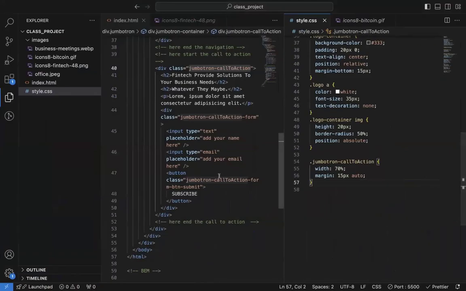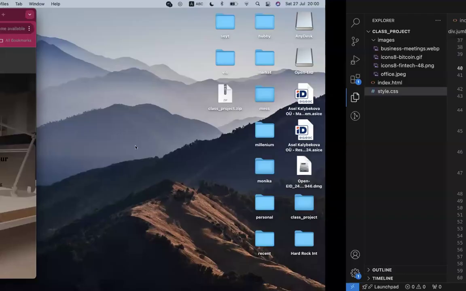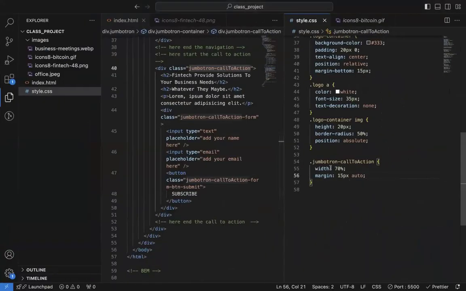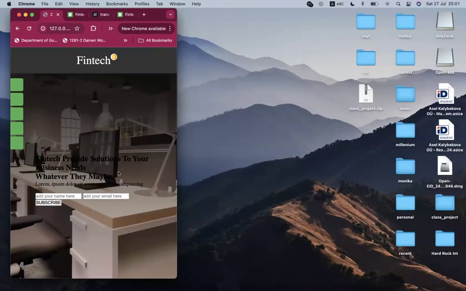Now let's give, okay, let's do, so what we want to do is give some breathing room to those items within the form, right? So how would I do it?